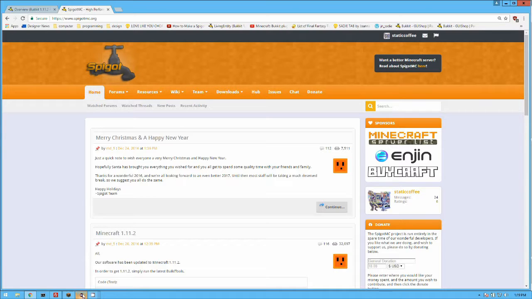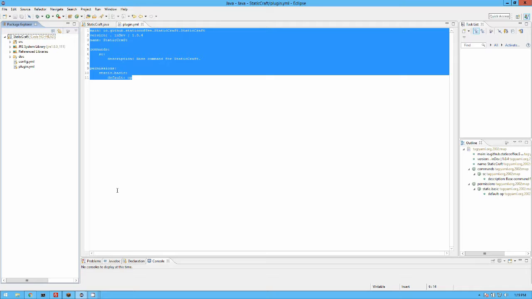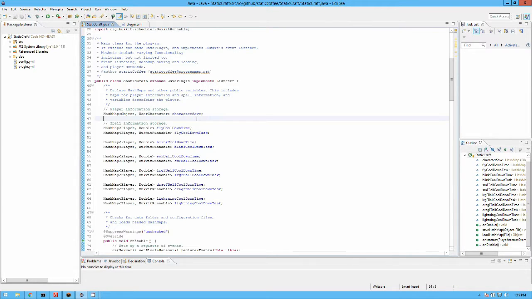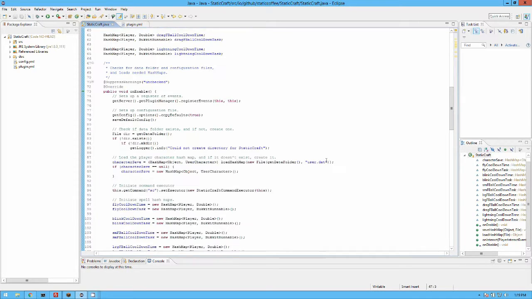Secondly, you want to install Eclipse. It's a basic Java IDE. It's great for developing plugins in. So you can see I've got my own setup kind of up and going here, so don't worry too much about that.